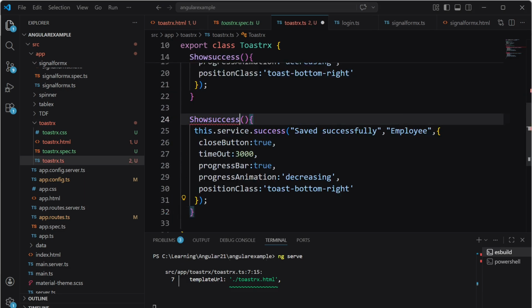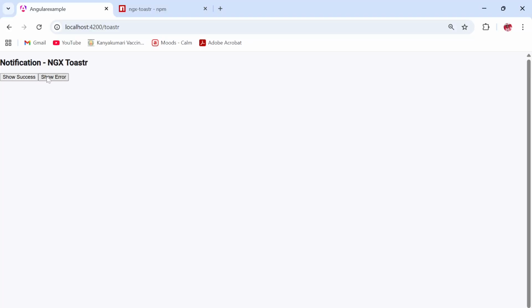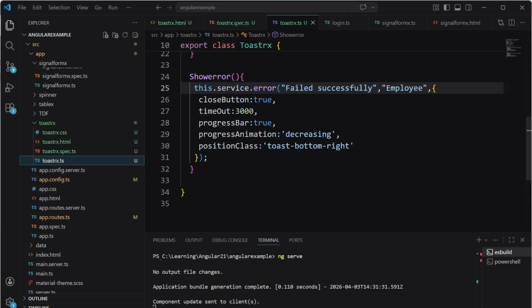We can add a new function, show error. So here instead of the success, we can include this error. Okay. So once I click this one, see the failed symbol is showing similarly. Okay. So now we can move the complete configuration to our provider side.